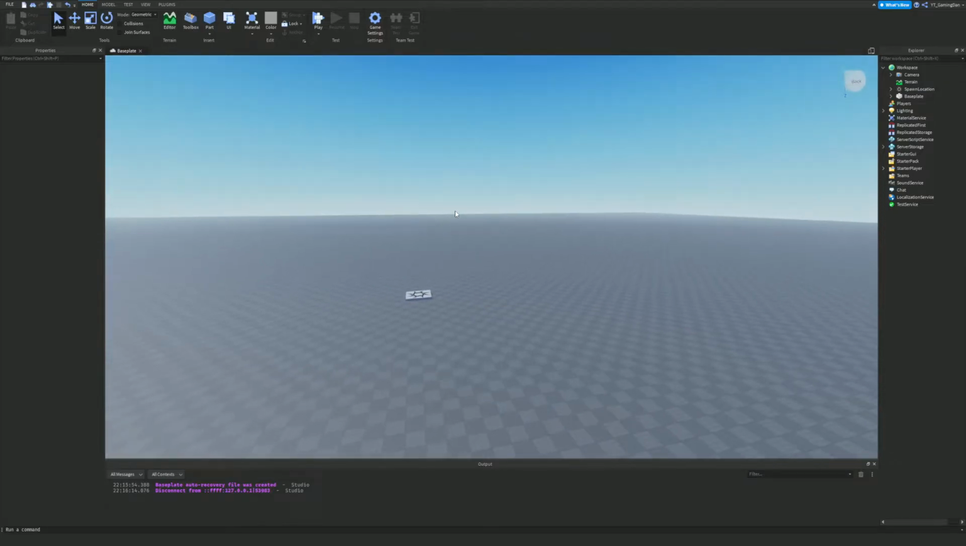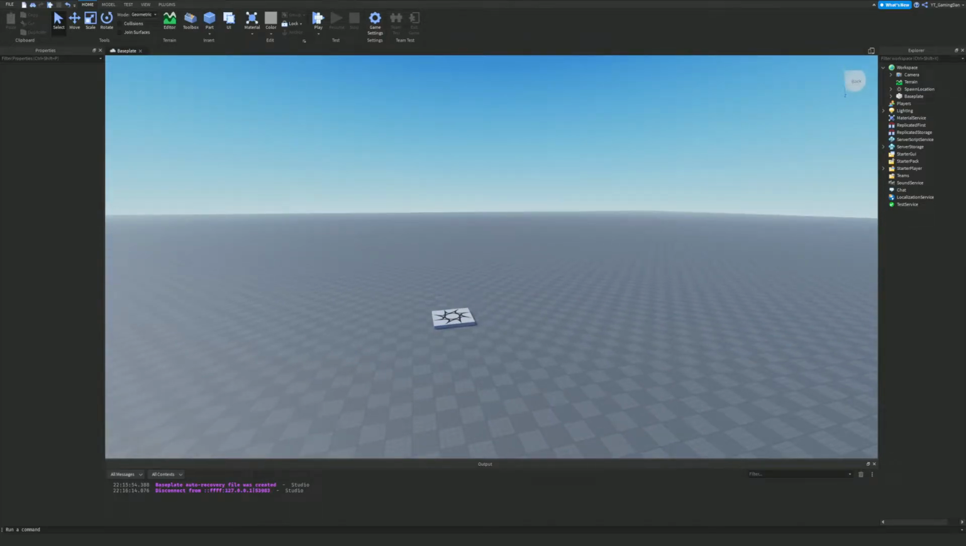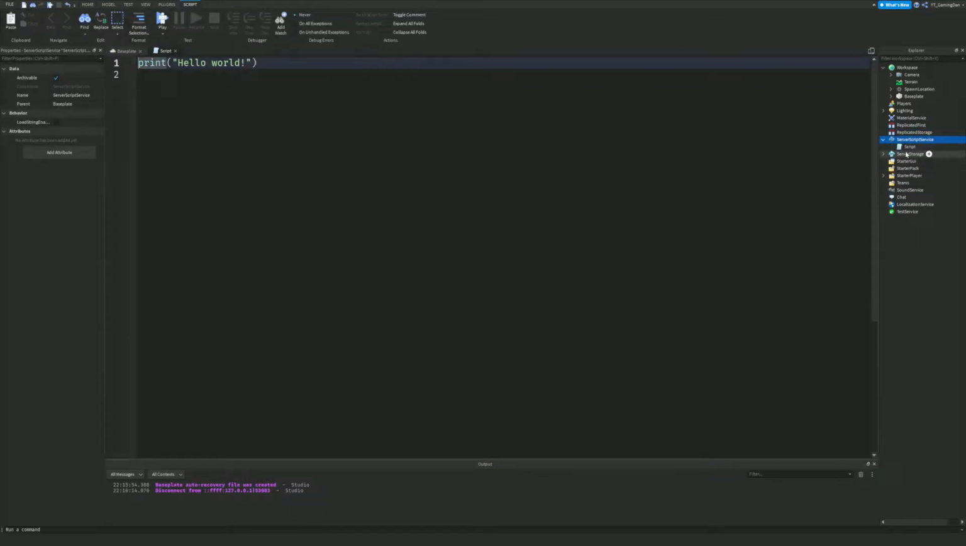So guys, how exactly can you do this? Well, first things first, instead of ServerScriptService, you can put this script wherever it will work, but I'm just going to put it in ServerScriptService. I'm going to add a script, and I'm just going to call this OverheadTags, something like that. Okay, so we've got this right now.